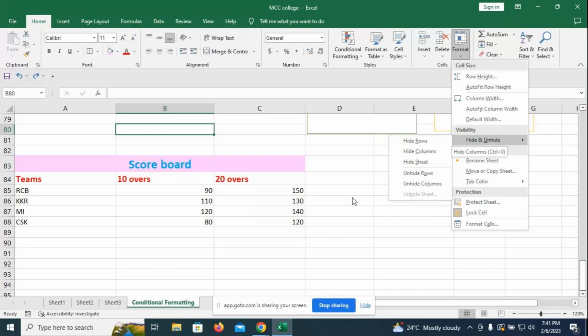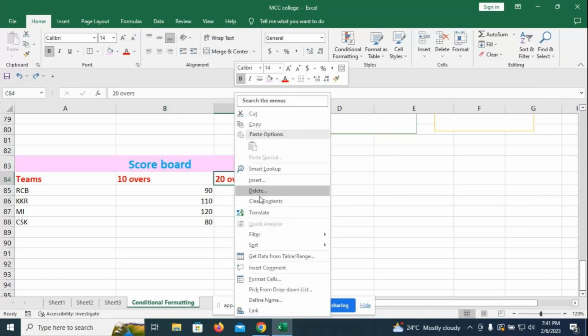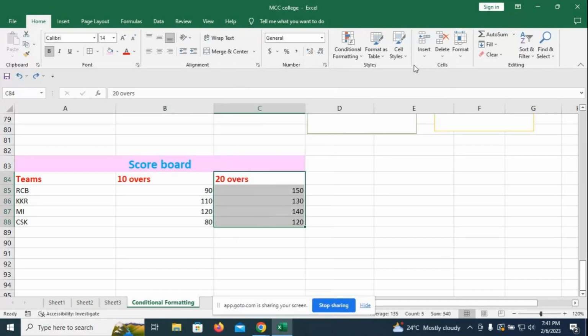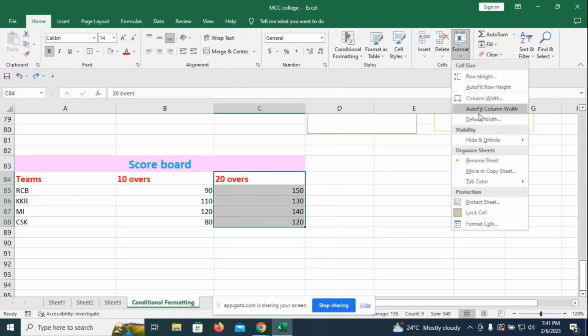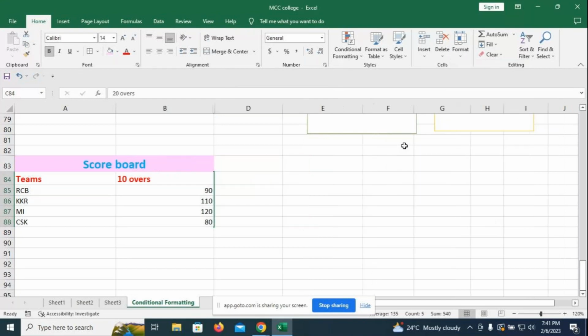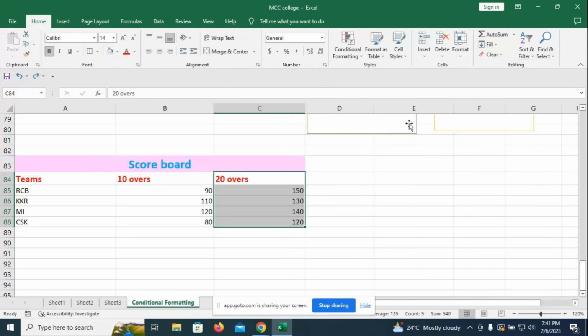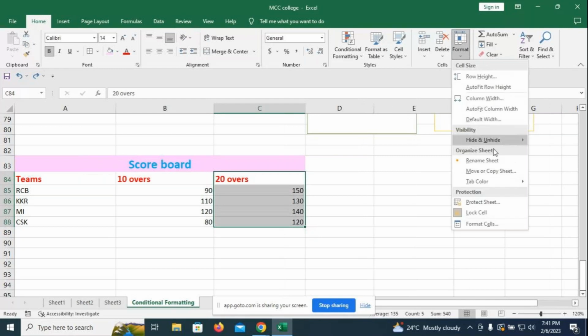I want to hide one column here. So you can hide this. Select this and go to the format, hide columns. So you can hide. Okay. So these things you can do on this.